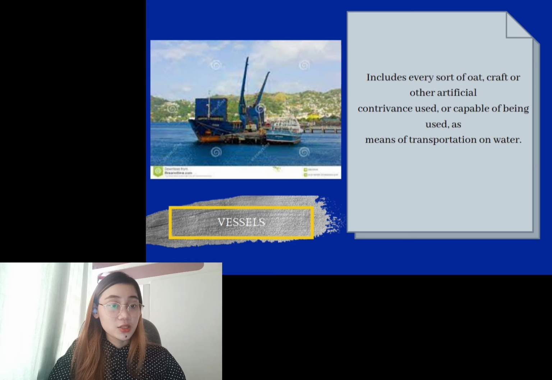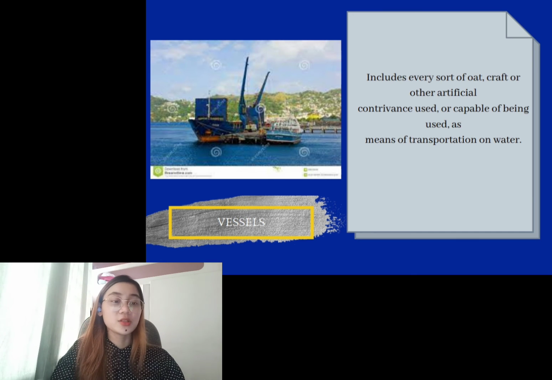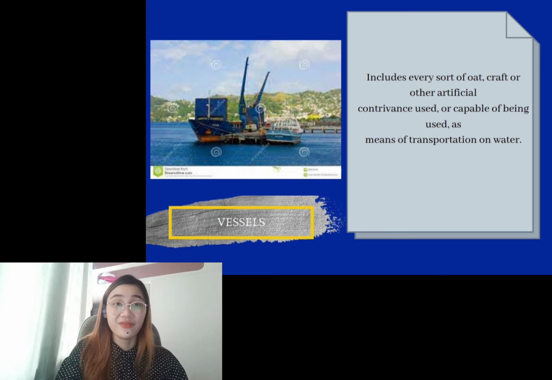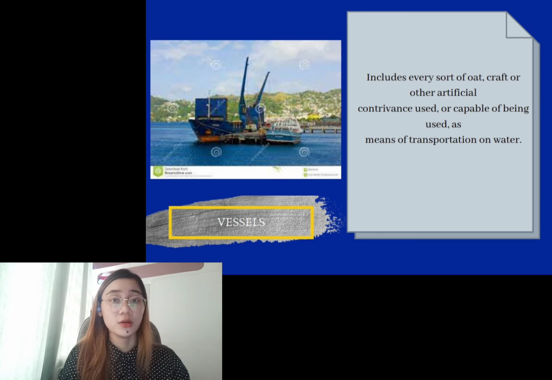And the vessels, this includes every sort of boat, craft, or other artificial contrivance used or capable of being used as means of transportation on water. This is the vessel, the image of the vessel.